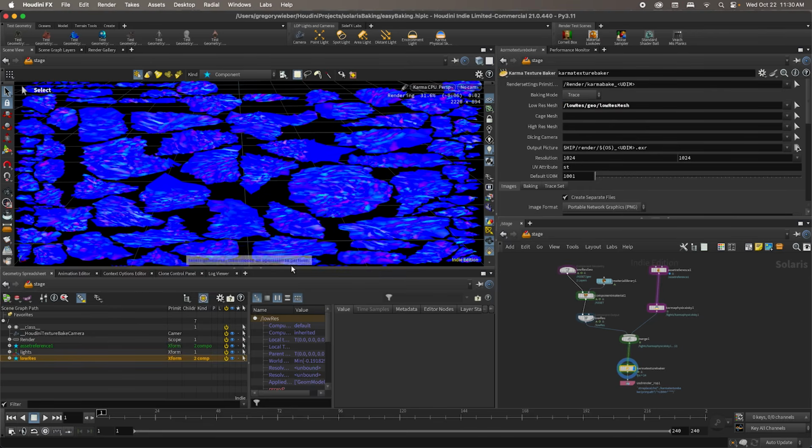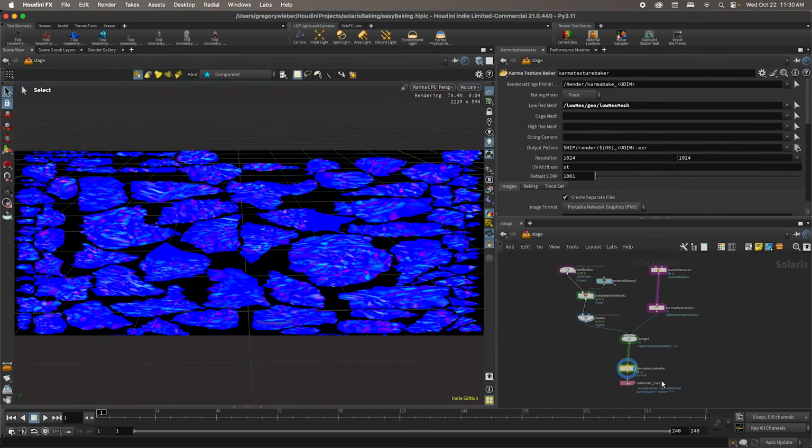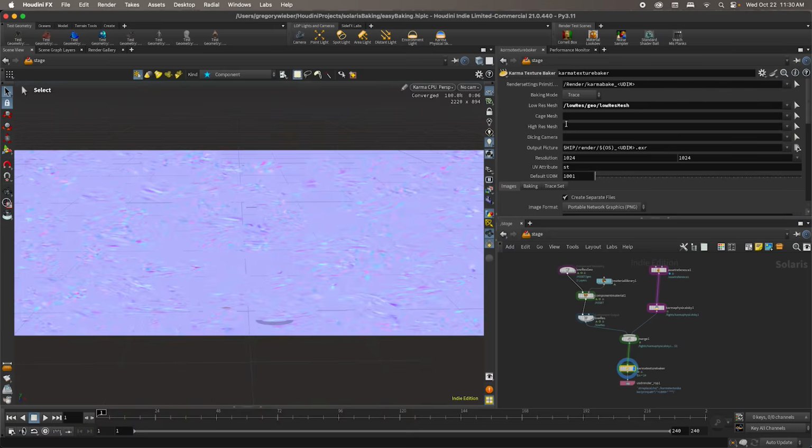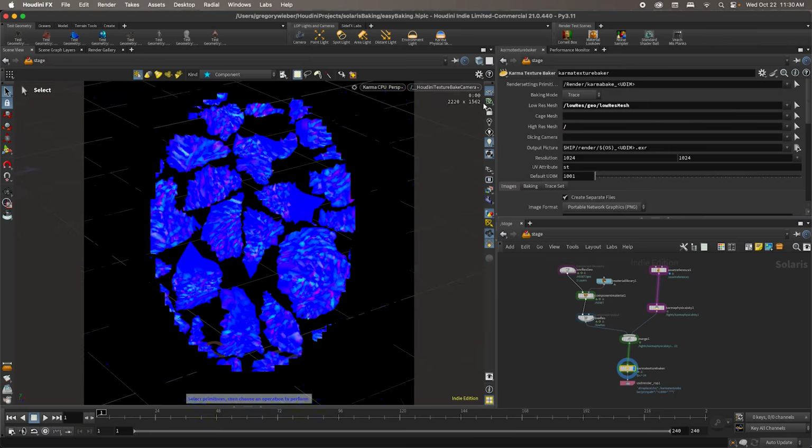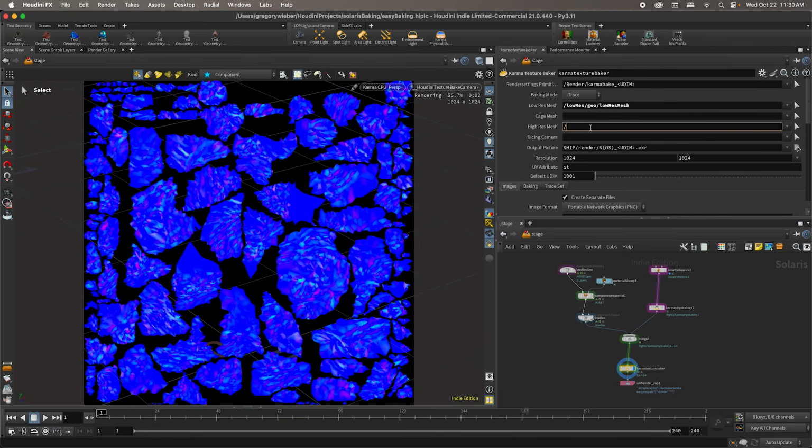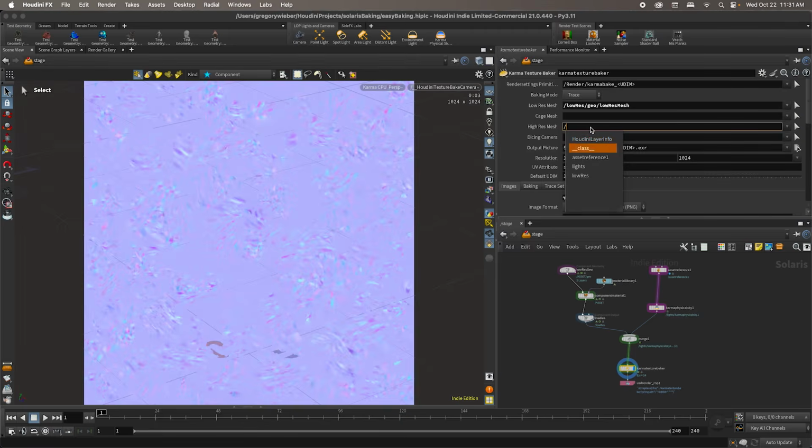It's pretty happy now. It's already like baking, but we'll be more explicit about the paths here. We'll give it the high res path as well. Actually, I'm gonna switch to the big camera. Okay, so we'll give it the high res and we'll just make that explicit.